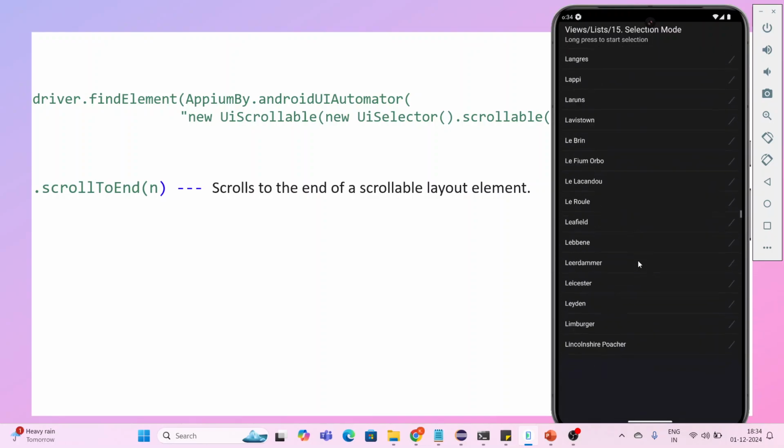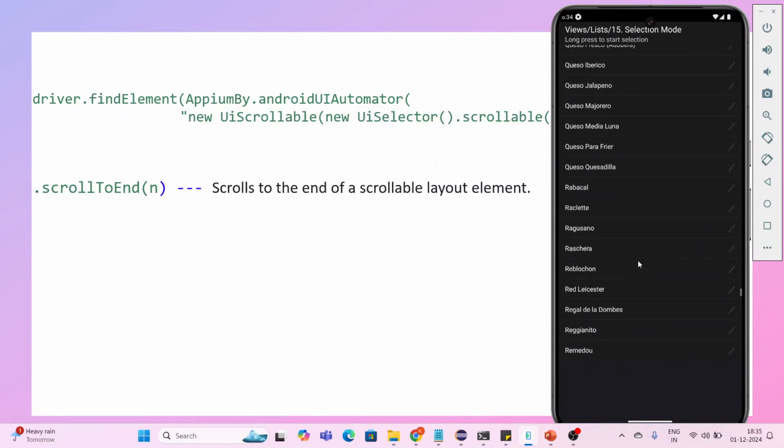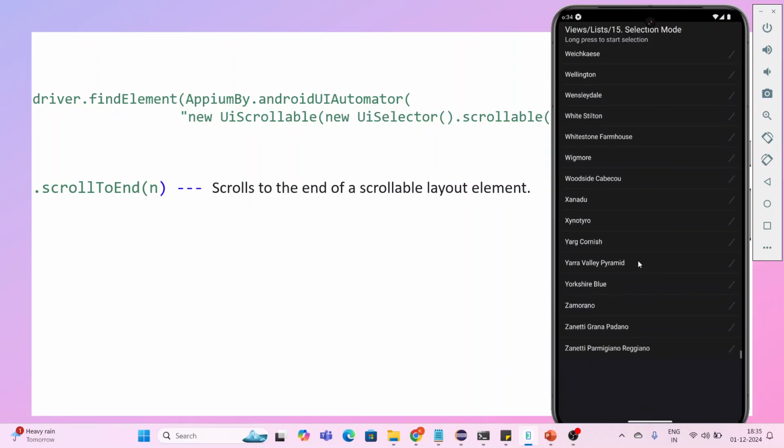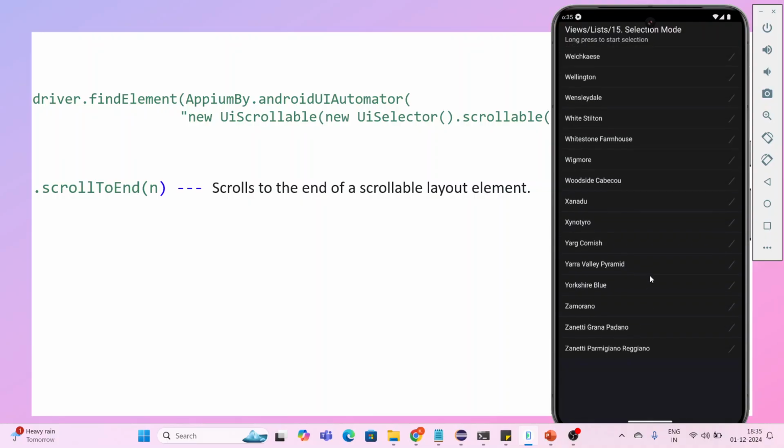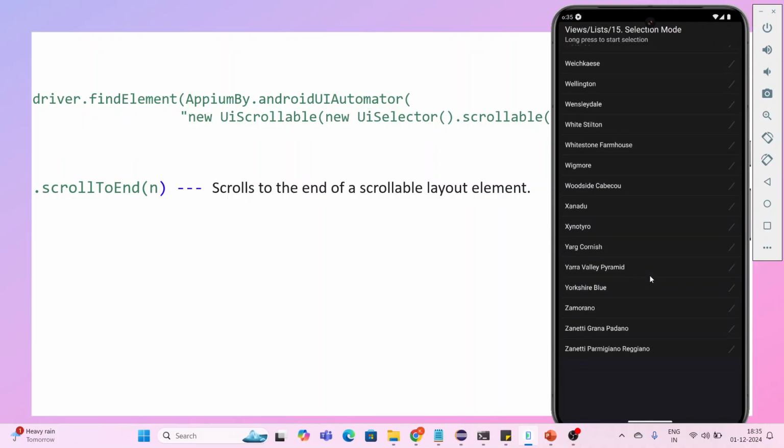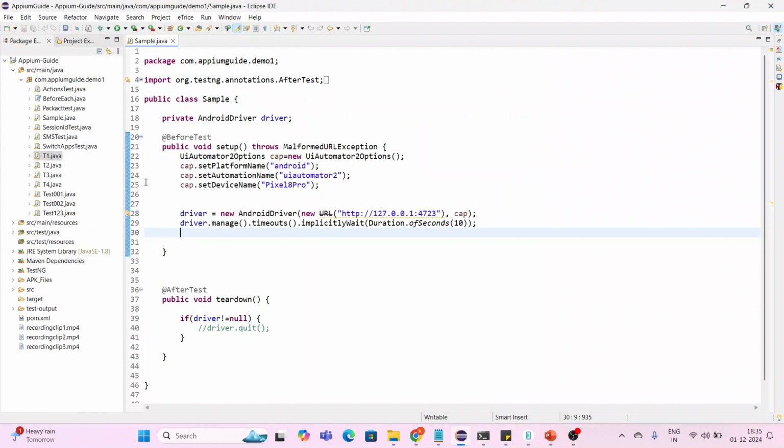I have to write a code so that it will open this and scroll till the last option. This is what we have seen manually. So we need to automate this functionality. Quickly we'll open Eclipse.